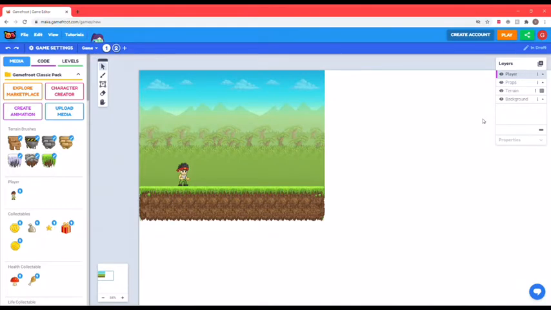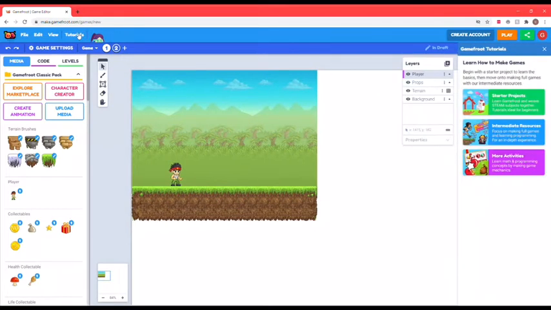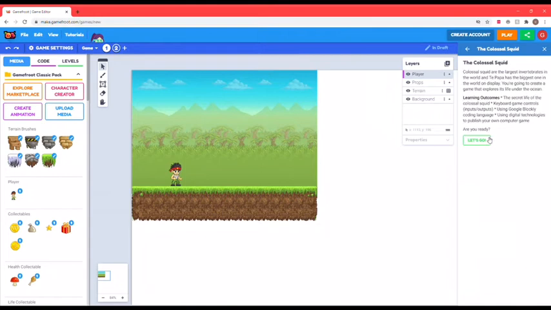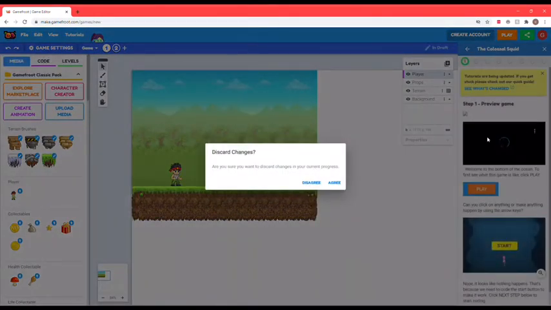And then we are going to tutorials in the top left hand side, and then select starter project over here on the right hand side. And for this activity we are going to do Squid Adventure. And then let's go and agree.